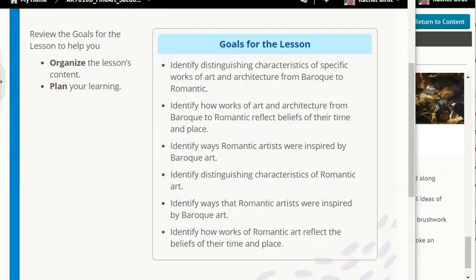Goals for the lesson. Identify distinguishing characteristics of specific works of art and architecture from Baroque to Romantic. Identify how works of art and architecture from Baroque to Romantic reflect beliefs of their time and place. Identify ways Romantic artists were inspired by Baroque art. Identify distinguishing characteristics of Romantic art. Identify how works of Romantic art reflect the beliefs of their time and place.